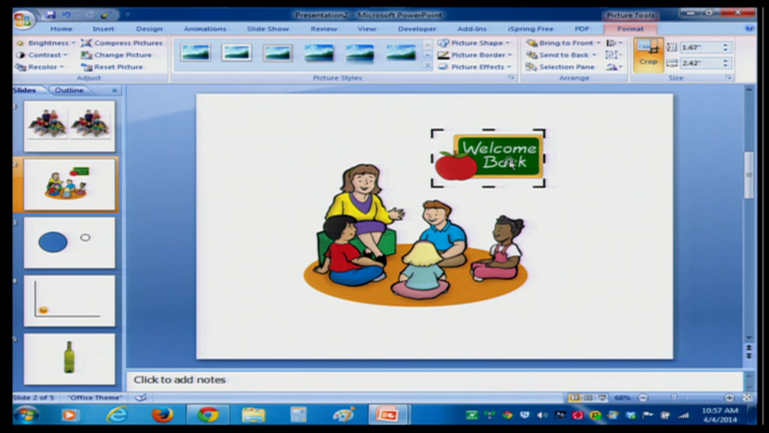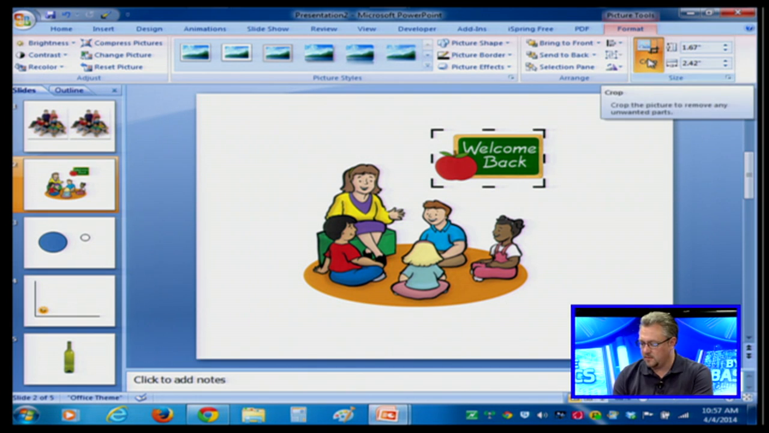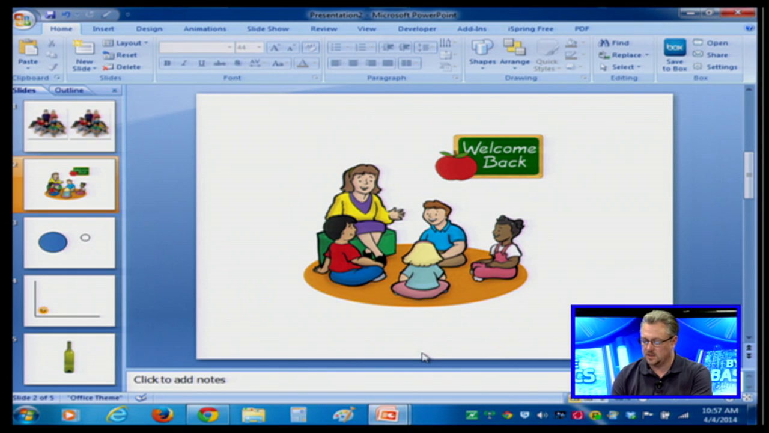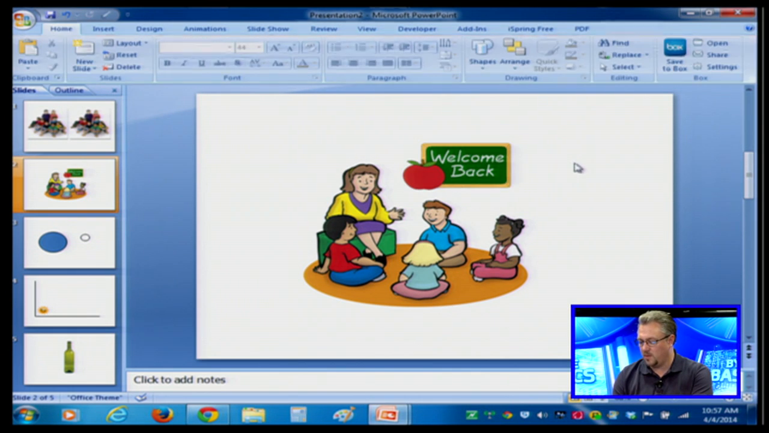Once I have it the way I want it, I click on the crop button again, and it gets rid of those areas I didn't want. So now I have that same welcome back message, but I no longer have that red frame.